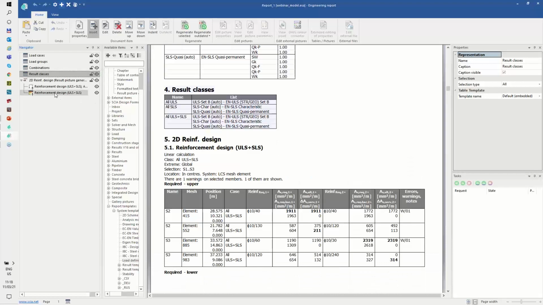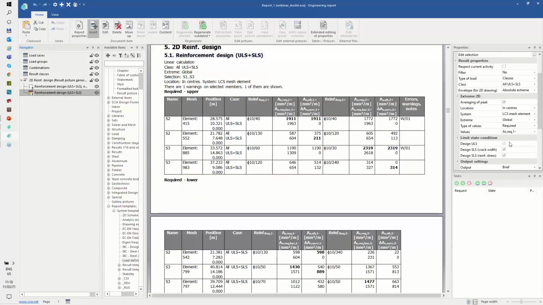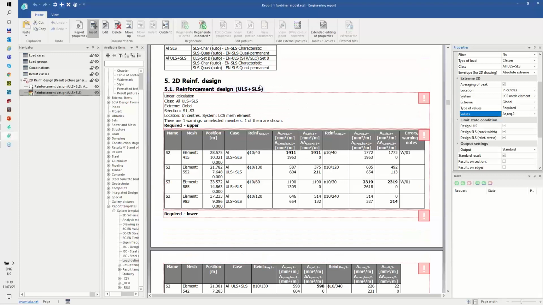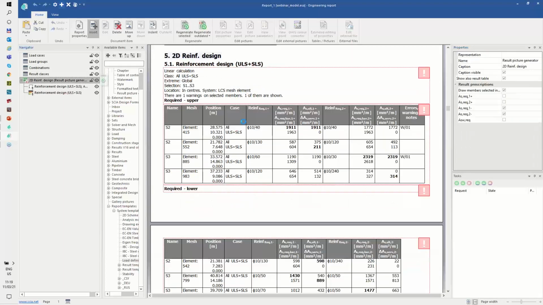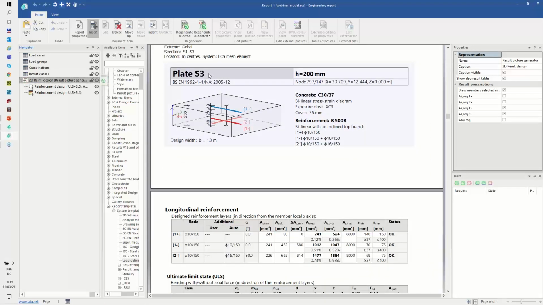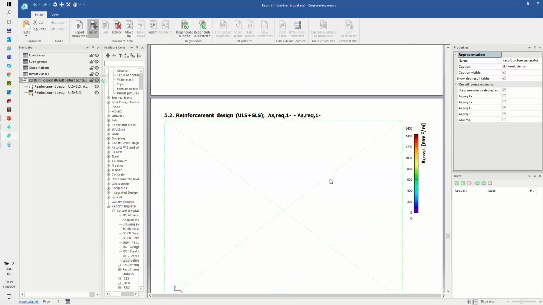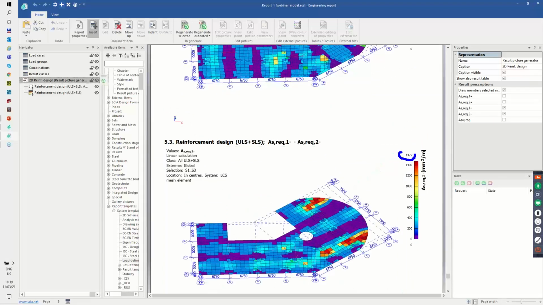And basically that's it. What I can also change is, for instance, I need not the brief output, but my standard output. I will just select the direction 2 minus, which is the most critical one, and I can just regenerate the selected. And instead of numerical output, I will have the standard output with some details about the calculation instead of this overview. Okay, so I can see plate S3 as the most important with the designed value of required reinforcement in this direction, almost 1500, and the same value I will find also in my graphical output.